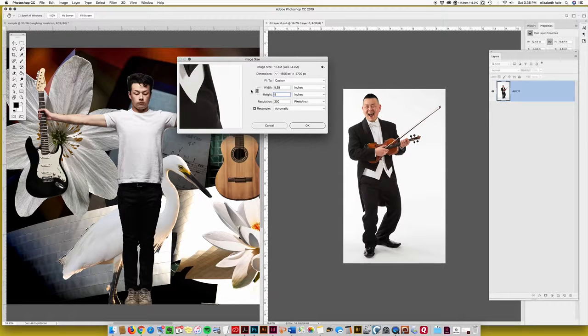Before you do that, make sure the proportion link on the left-hand side of width and height is engaged. It should not look like that. That means it's not on. You want it to look like it has a bracket on it. I'm going to do that again and change it to 9. It will proportionally keep the same aspect ratio, and the width is proportionally reduced with the height. So I'm now going to say okay.